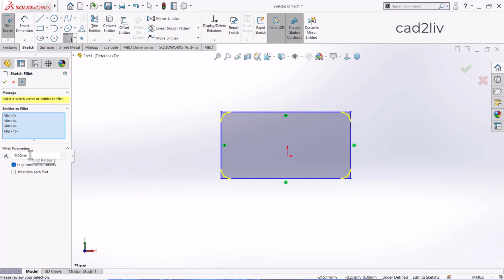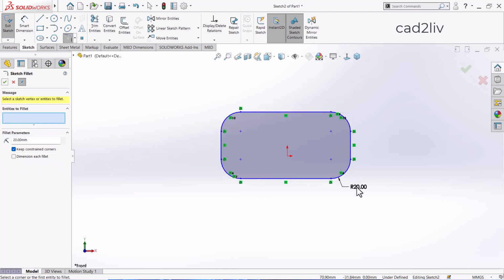Now here comes the parameter. If I increase it to 50, okay, this is not going to be applicable, so I'm going to give it as 20. Now you can see this has been increased. So the radius of these fillets is 40. This is how we can use the fillet command to give fillets along with the radius. Now I'm going to click on OK. Now here the radius of these fillets is highlighted. Now I'm going to close this.